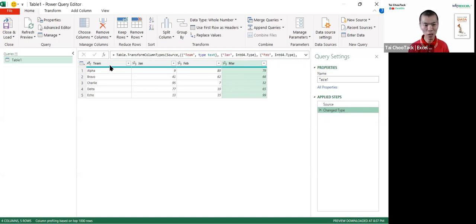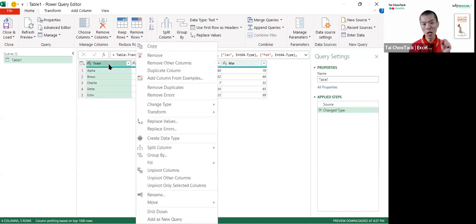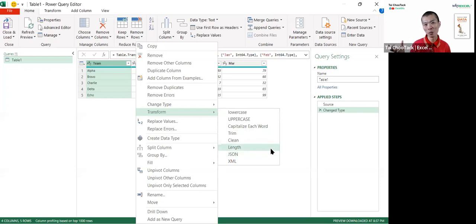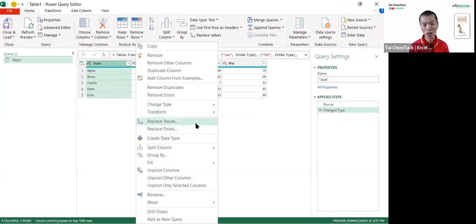And sometimes, for example, with text, I want to turn the text to uppercase. I could just right click and you will see a lot of options available inside here. One of them is Transform. With Transform, I can change the text to either lowercase, uppercase, capitalize each word, trim, or clean. I can find the number of characters using length and so on. Maybe in some situations, you want to take out certain characters and replace them with another one, that is called Replace Values. So there's a lot of things.